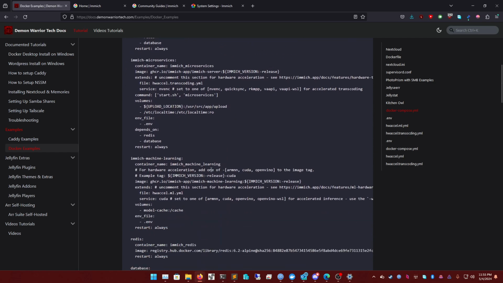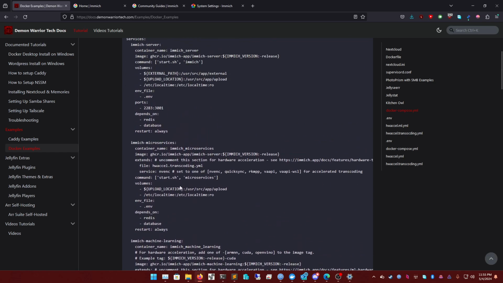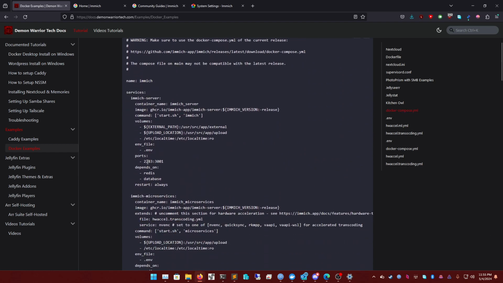Then we have 2 things we need to note. So the port obviously is 2283. That's how we'll connect. See this env file? This is what's going to link our folders and everything to our Docker Compose. So as you see here in volumes, there's an external path and an upload location, and they're set just default. Leave these alone because those are actually going to link to our env file, which is pretty cool, and I'll show you that in a second.